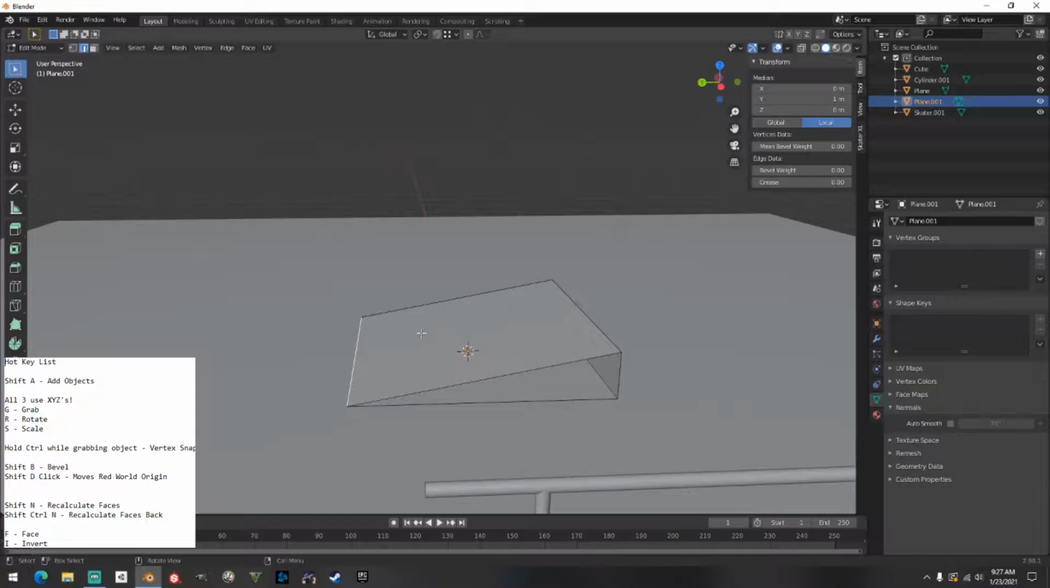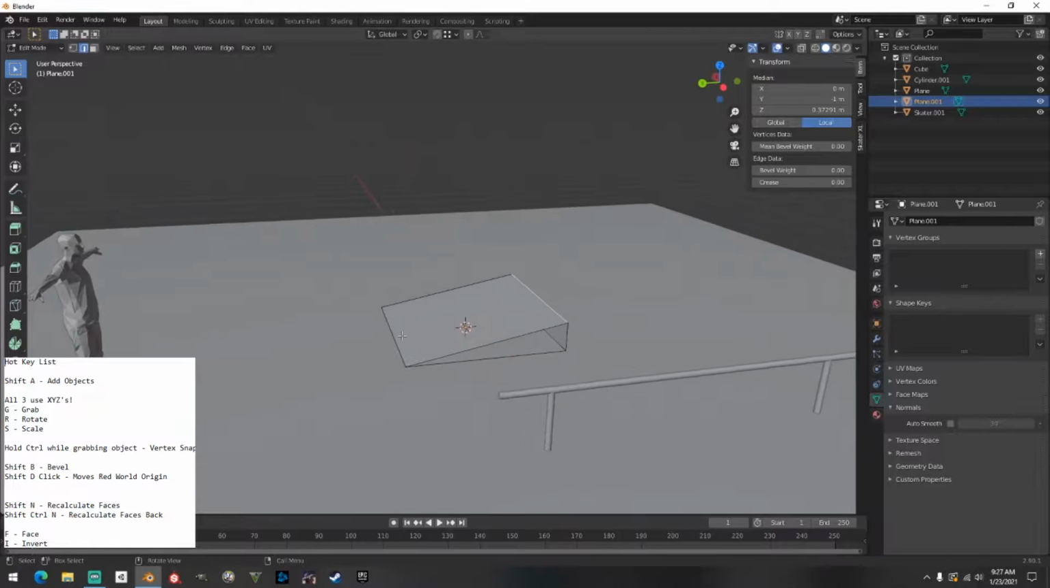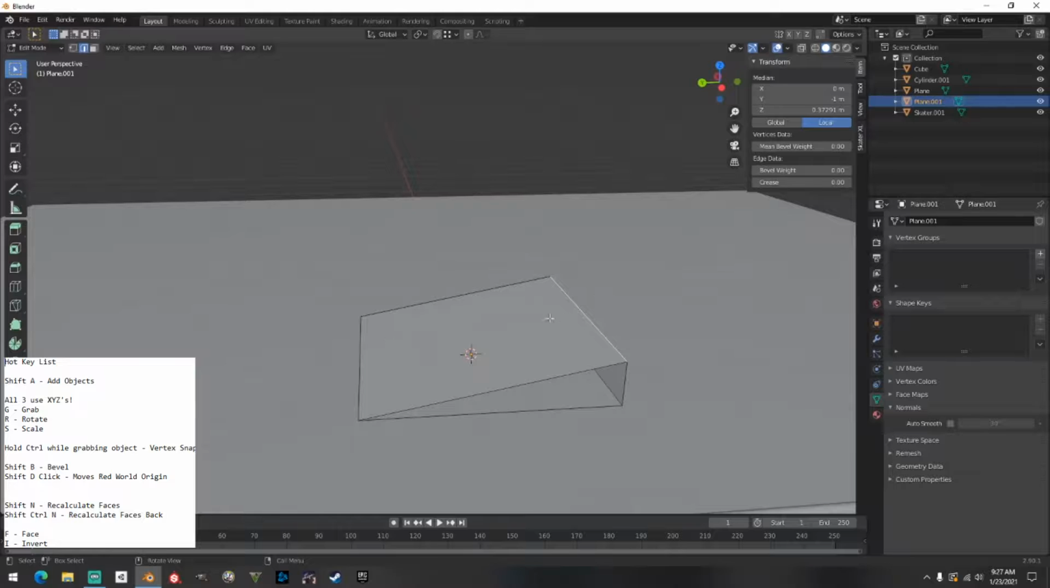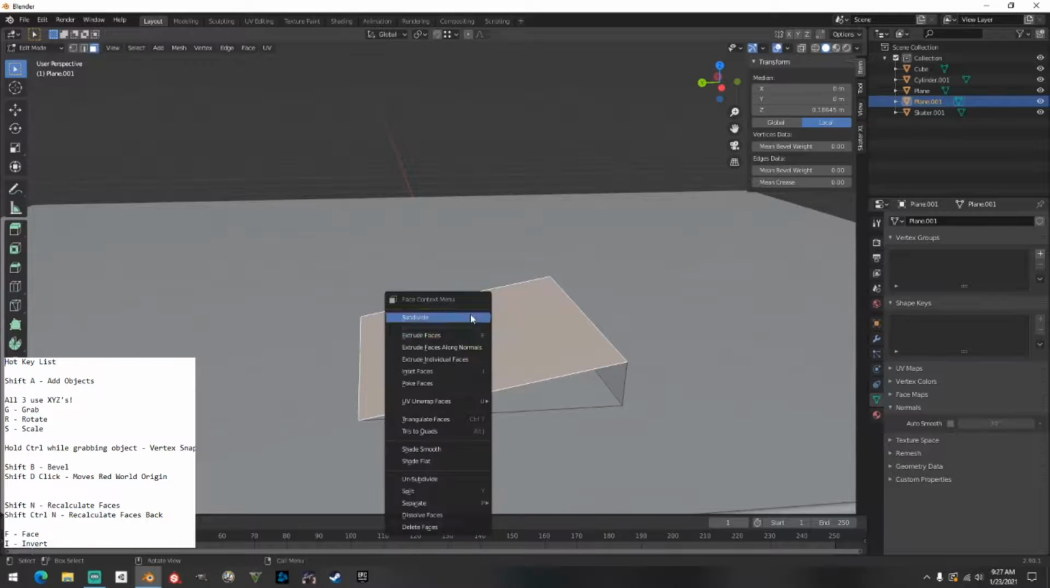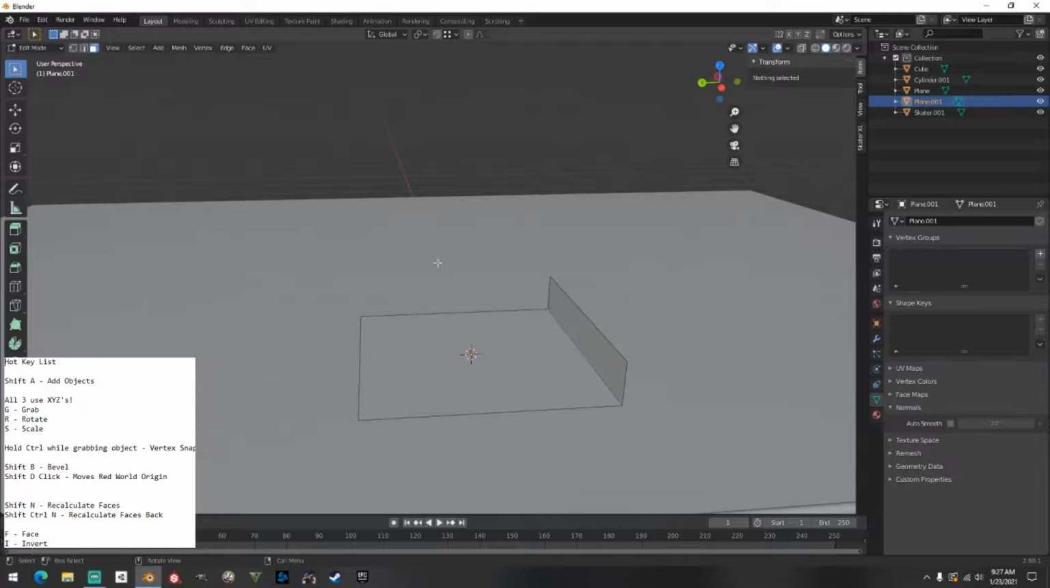I would suggest you click the four edges and make a face. If you click this edge and make a face, this part and this part will not be connected, and it will cause issues with a lot. Texturing, clipping, masking, a whole ton of stuff.